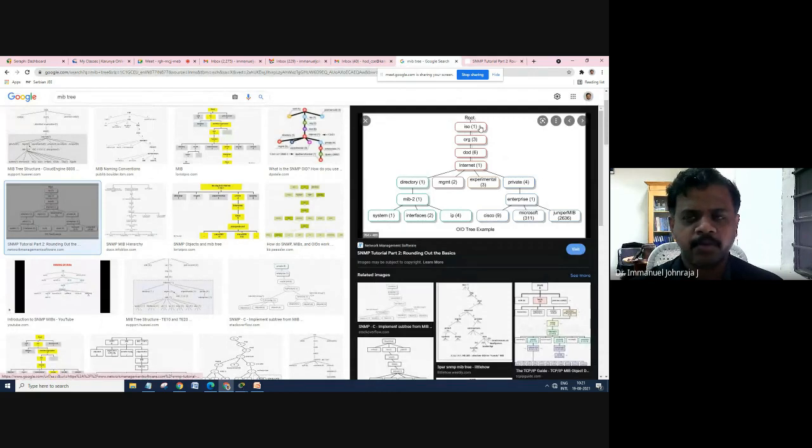You've got ISO, International Organization for Standardization. It comes under ORG, then DOD, Internet. Every management comes under MGMT. Then private, we are not going to look at the private anyway. Directory is separate, experimental is not implemented. Then MIB2, a system, interface and so on.